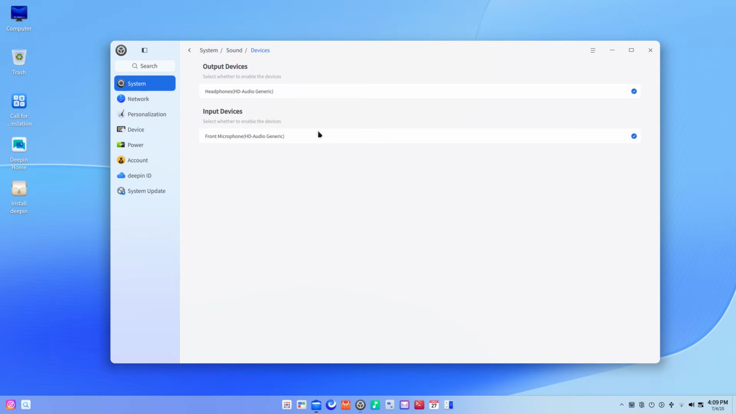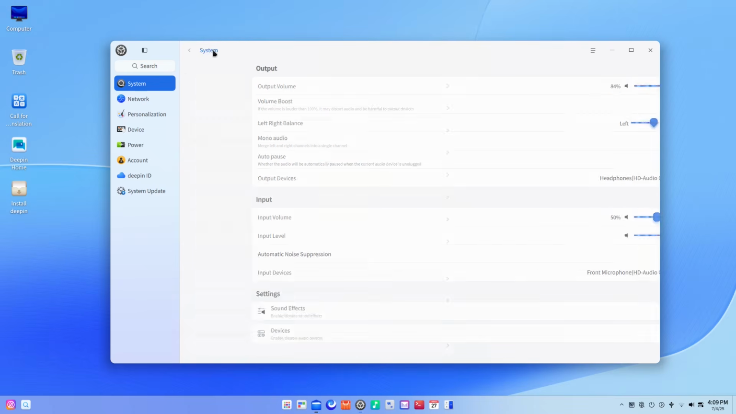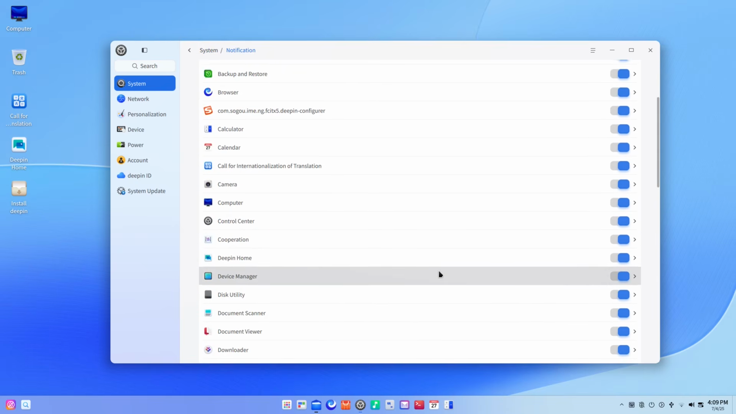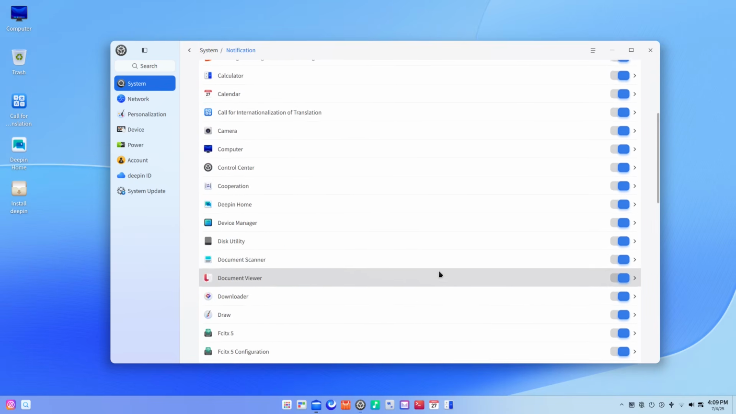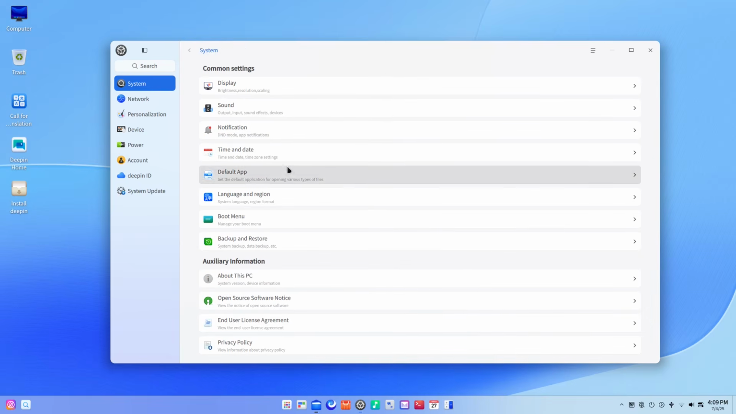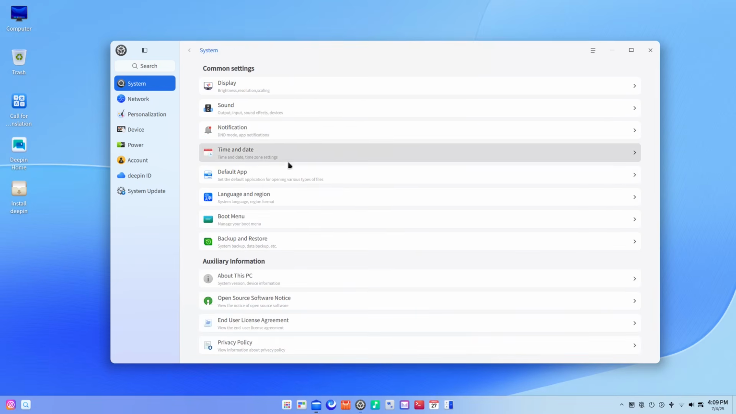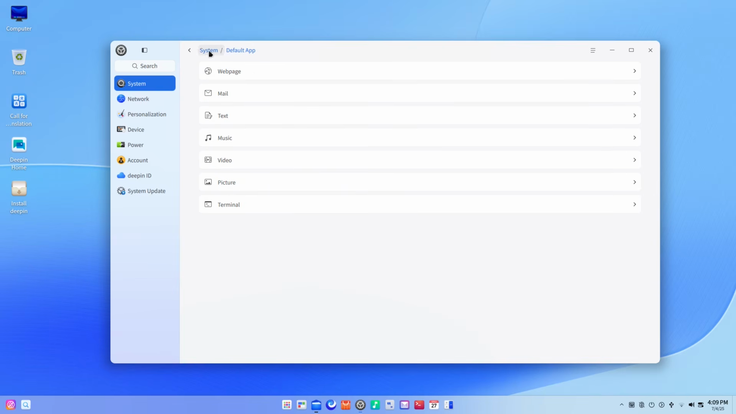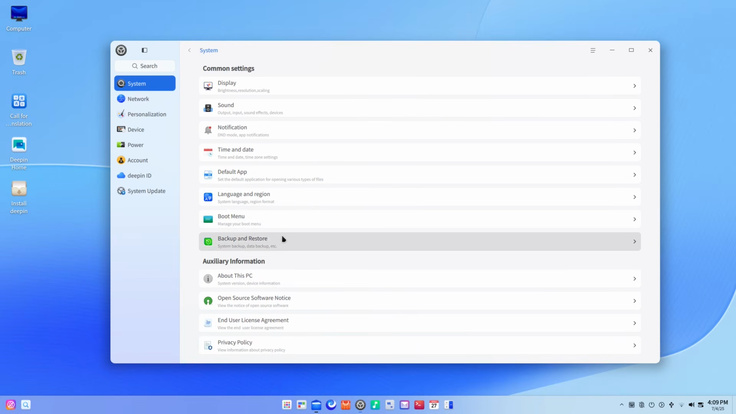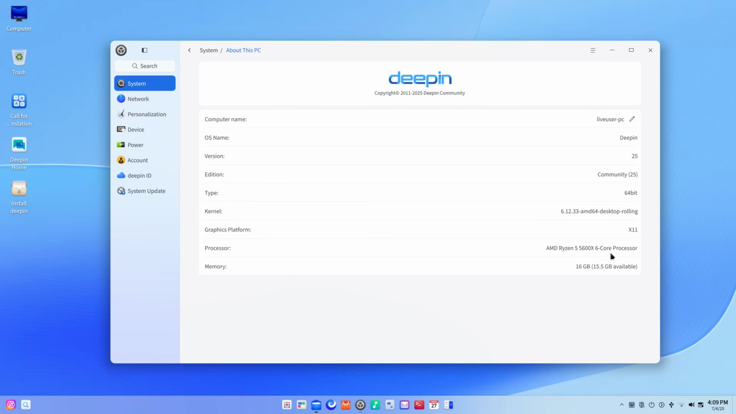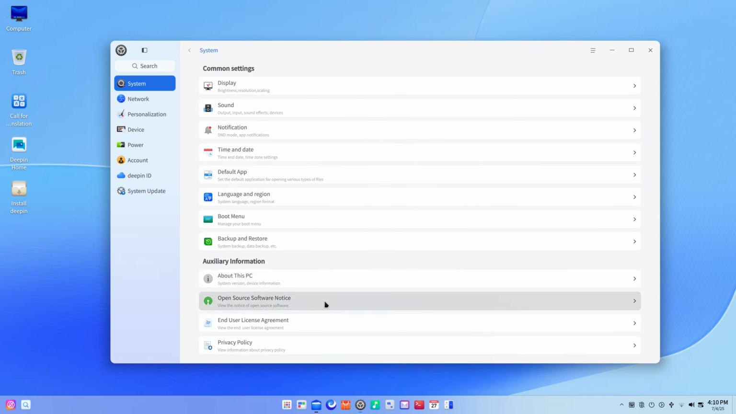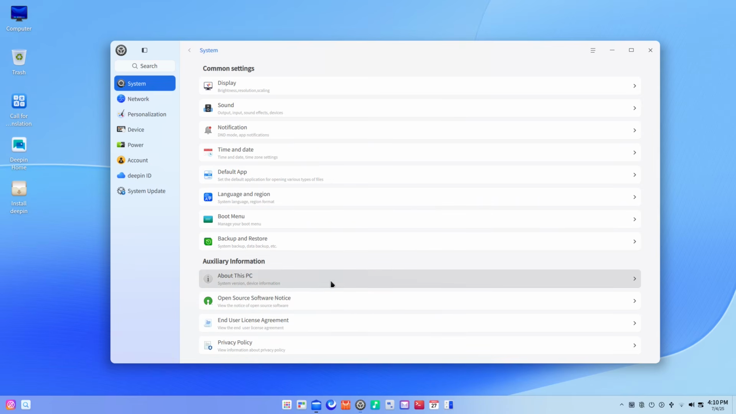I can go back, and in devices you can pick your sound device. In the notification section, you can check and uncheck notifications for each app. Time and date, again, is very user friendly. System settings, control panel here, default app section, you can choose your default app, language and boot menu, and all that. About this PC, as you can see, I can rename my PC right away here, very easy, straightforward, and open source software and user, and all that in the system.